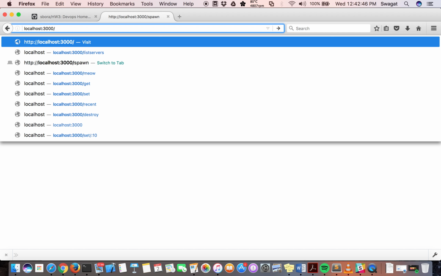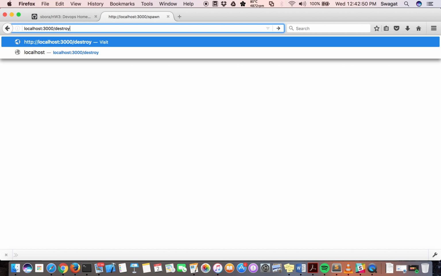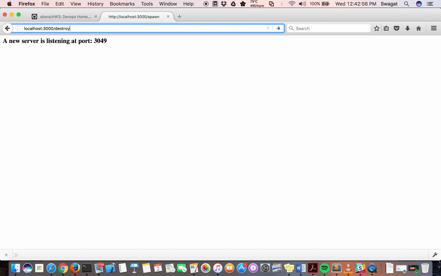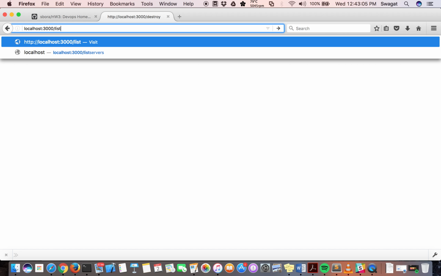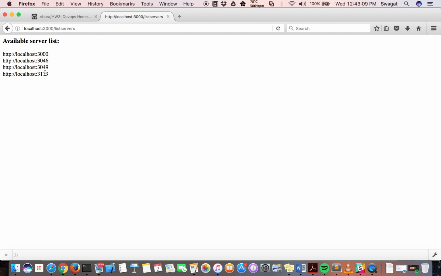Now if we want to destroy any server, what we can do is destroy. What destroy will do is choose a random server from the list of running servers, and it will stop that server. If we do a destroy, it says that 3939 has been closed. We can see whether it is correct by doing list servers. So you can see 3939 is not in the list. You can see now there are 4 available servers.